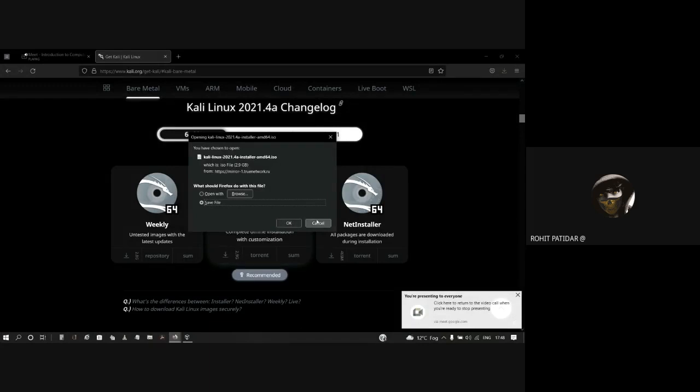After you download all those things, you can go to your VirtualBox. Just click on New here. Just create a new machine. Just give it a name, whatever it is.